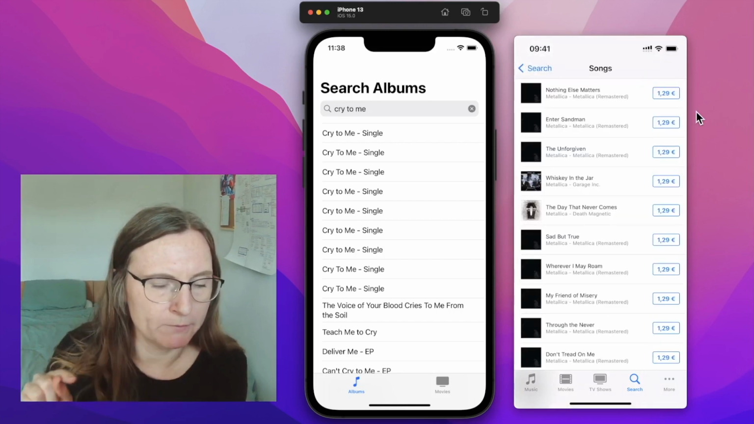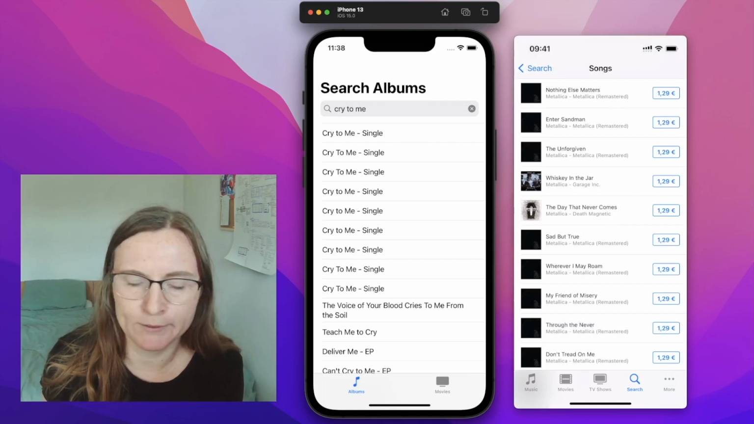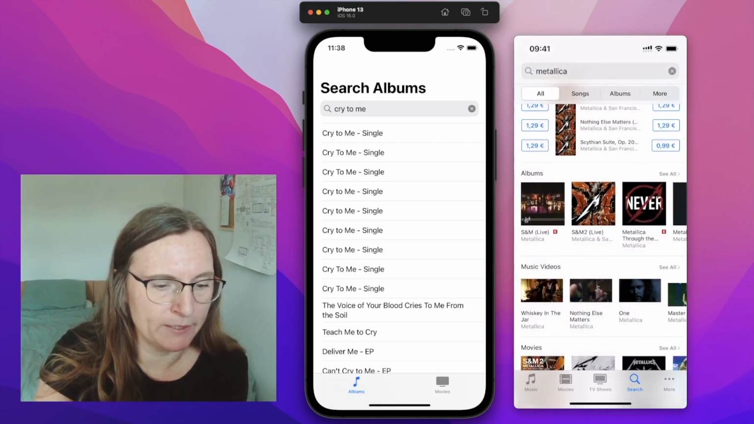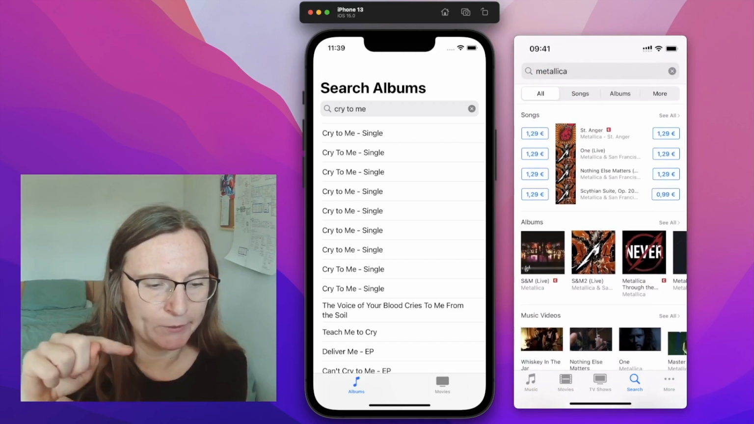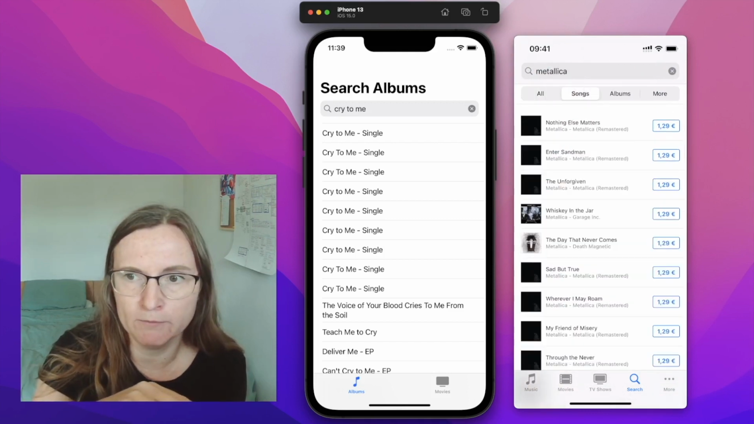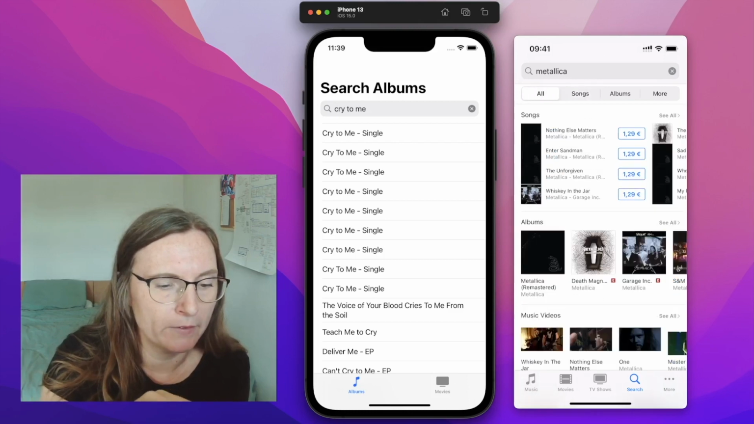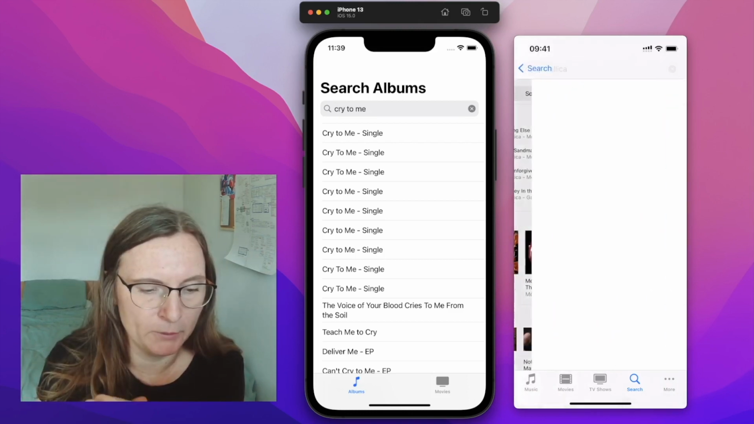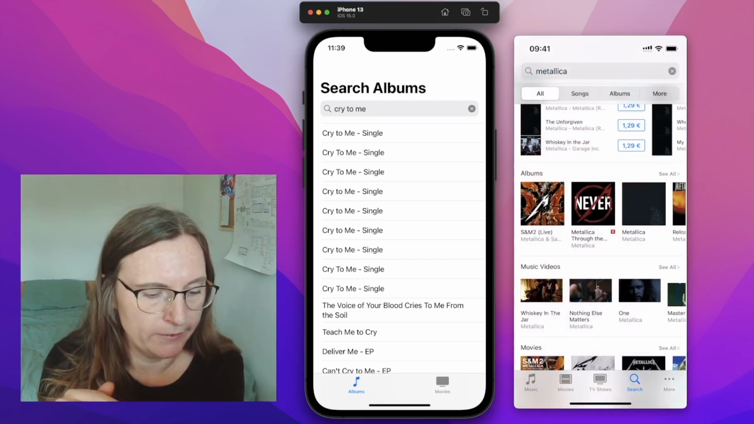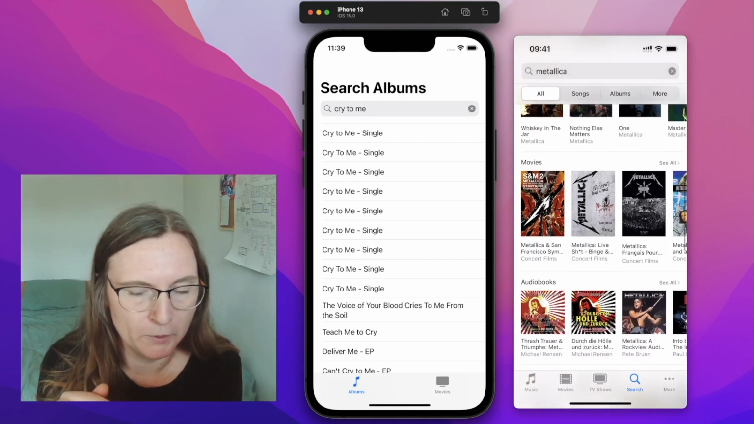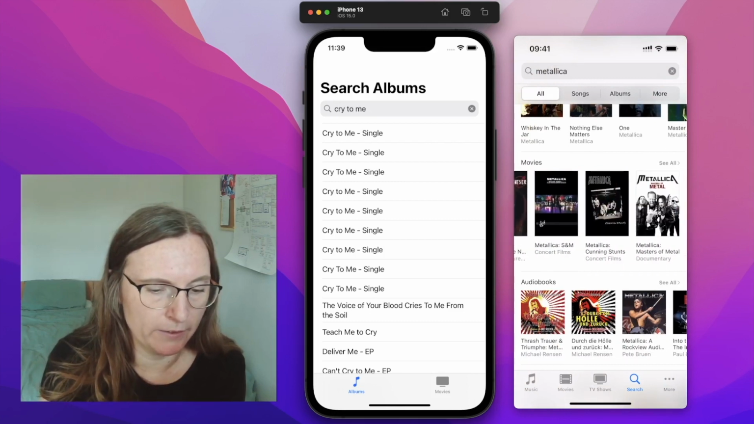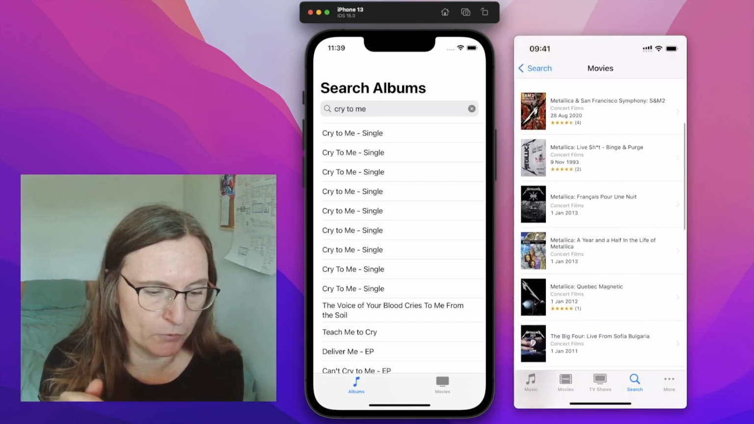I need to press the button. And then again, we have this list. This is the same as I would have if I would have selected here songs only. So this is the same style. Then we have another section for albums. Again, the See All button. And music videos I'm not going to do, but here there's a section for movies. And again, pressing on See All gives you this list style.